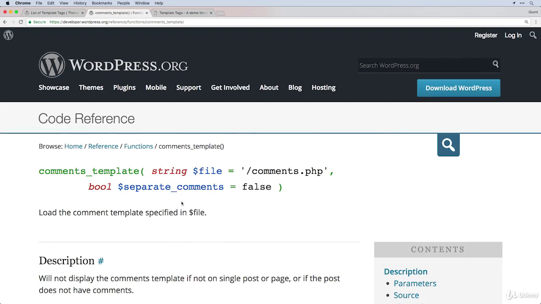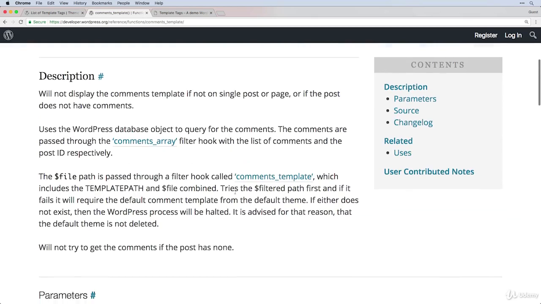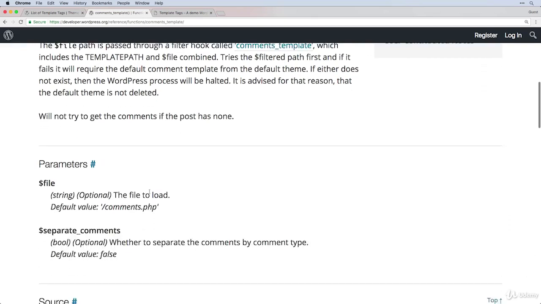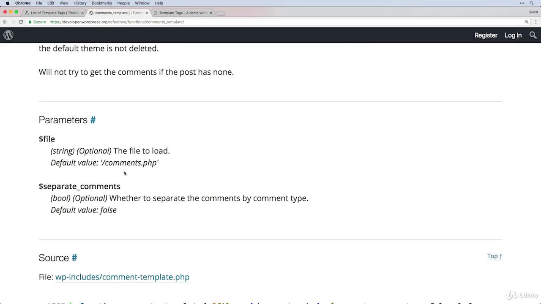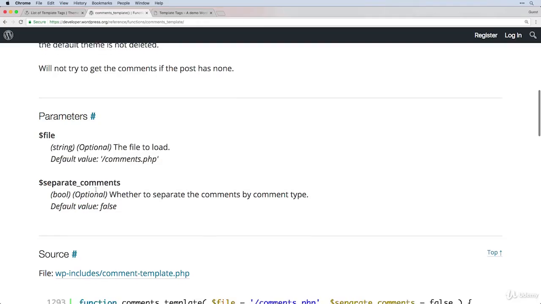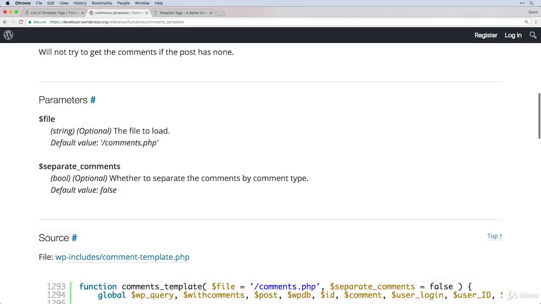With comments template, we could see that there is a string of a file being passed, and then there's a Boolean option of whether to separate comments, true or false. So it gives us a description here, and it says that if we pass it a file, we will get that, although that could be filtered for later on, which is something that we know. And we know that by default, it's going to look for a comments.php. So this is an optional string. And then it's also optional whether to separate the comments by comment type, which defaults to false.